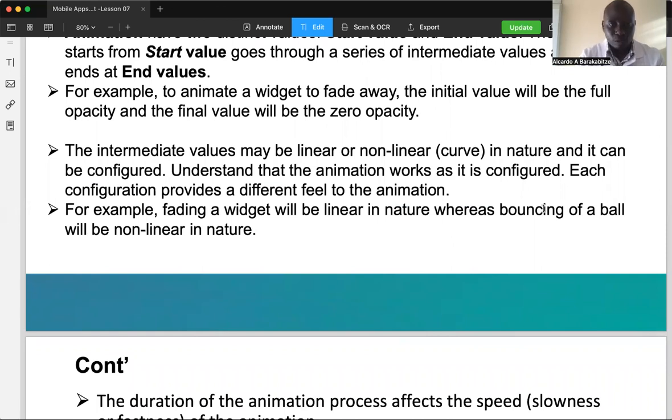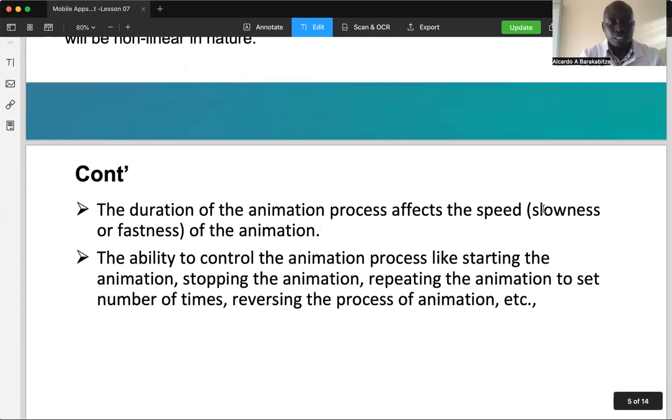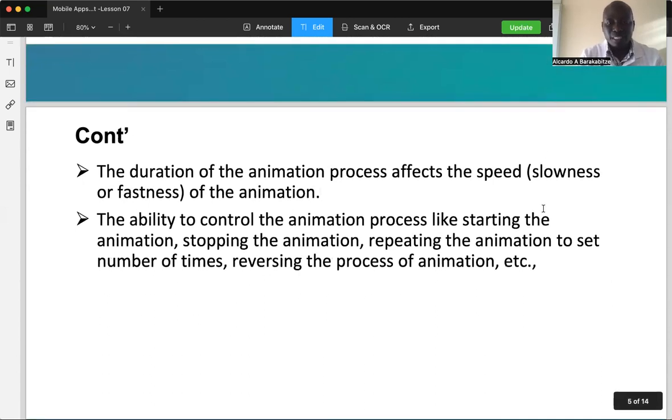Each configuration of animation provides a different feel to the animation. The duration of the animation process affects the speed. It can be slow or it can be fast while working with animation in a mobile app. So you can develop an animation that is slow or that is fast, depending on users' needs, on which type of mobile app, of course, you are developing.